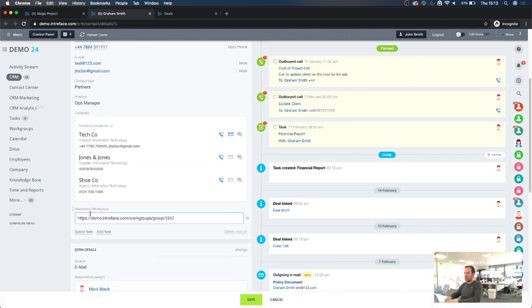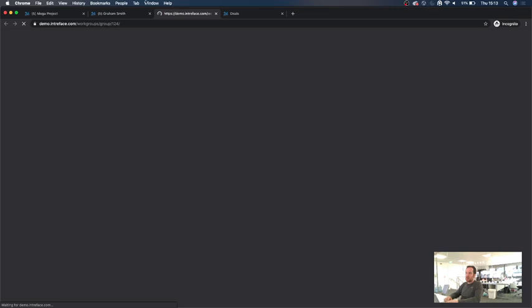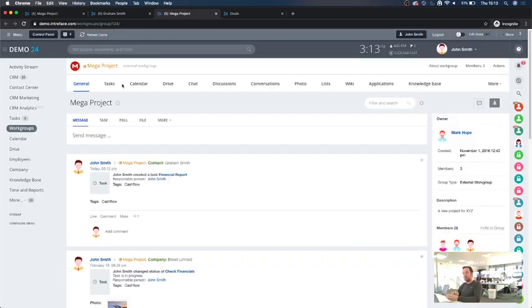And I click in here, click on paste in my work group link, and then it would link me directly to the project. So that is really the only way of being able to associate a work group to the CRM, because they are quite standalone modules inside Bitrix.